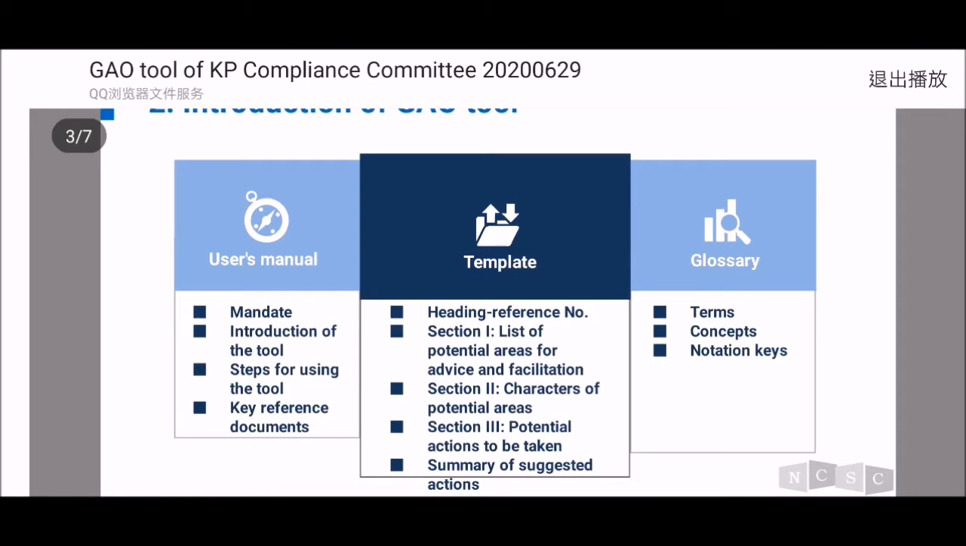Firstly, the tool is an Excel-based tool and has three components: a user's menu, a list of glossary, and a template. In the user's menu, we include our mandate, an introduction of the tool, the steps for using the tool, and the key reference documents.